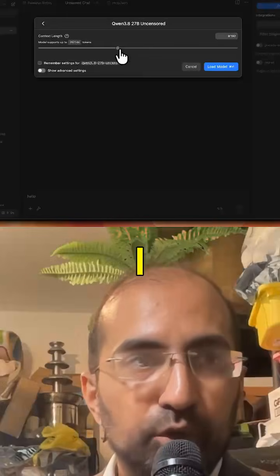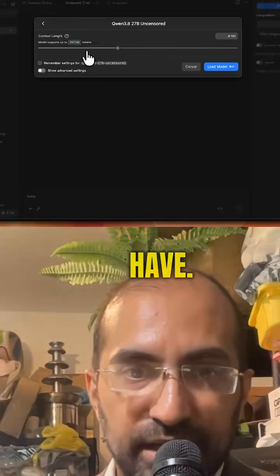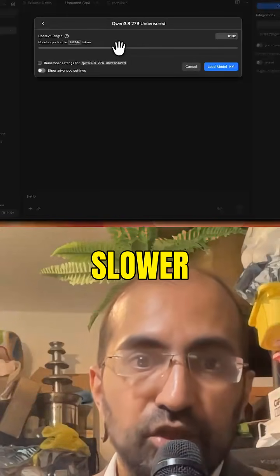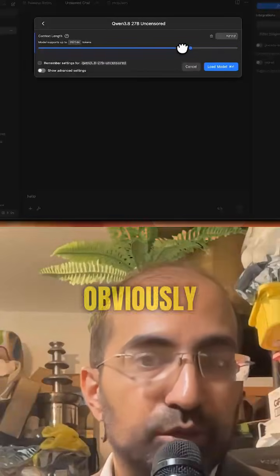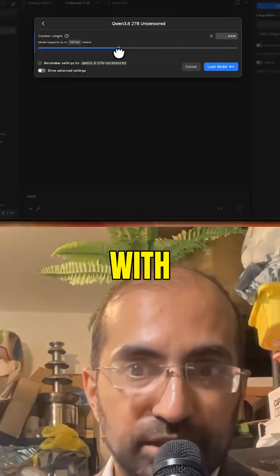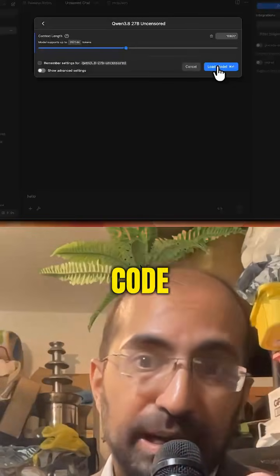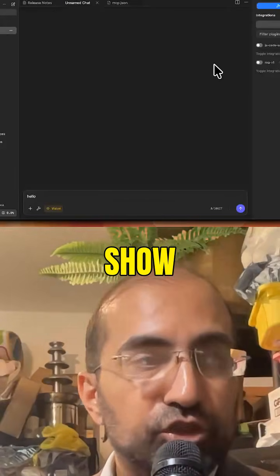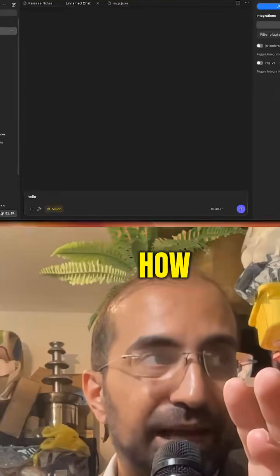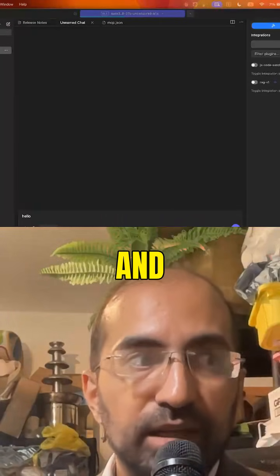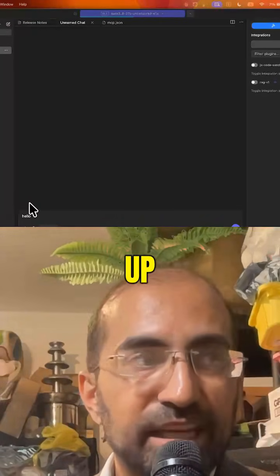Once I pick a model, I choose how much context I can have. Now, the more context, the slower it answers, but then you could obviously have much longer chats with it. You can really speak for a long time and perhaps code with it. So what I'm about to show you is not only how to chat with it, but how to actually run it for your coding. And the way you do that is by setting up a server.